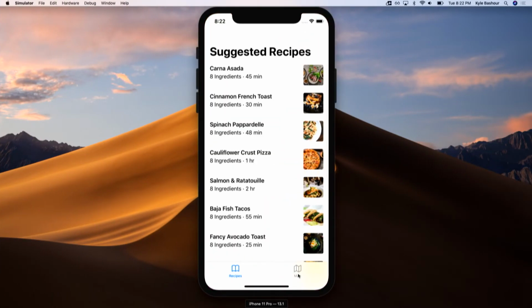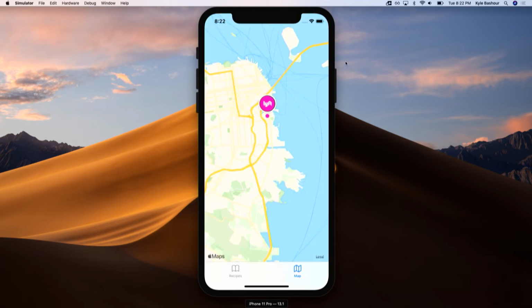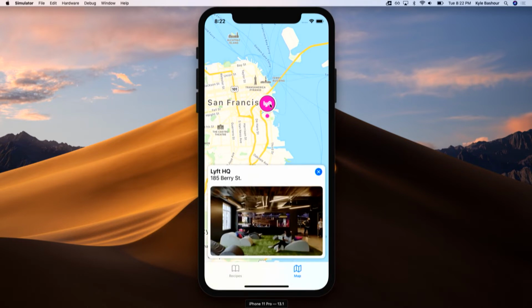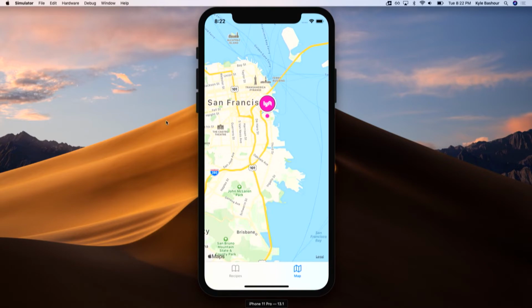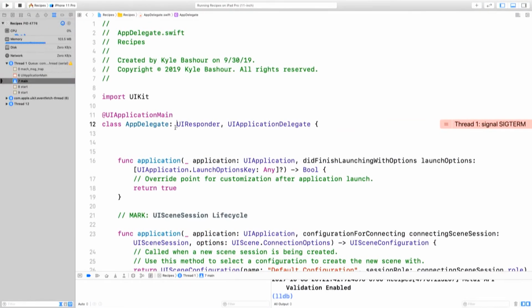And I map out all the Lyft office locations in San Francisco. I think we're the only one. And if you tap on that annotation on the map, you'll see it shows a little preview of the office and shows the address. And let's take a look at how that's implemented.